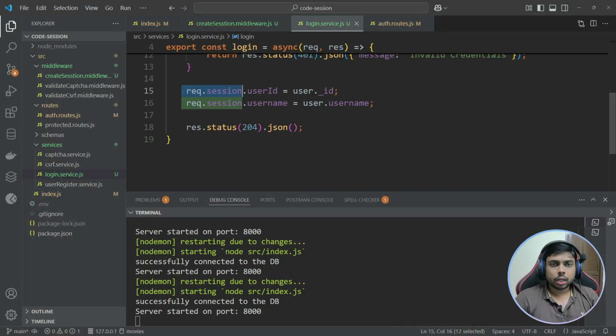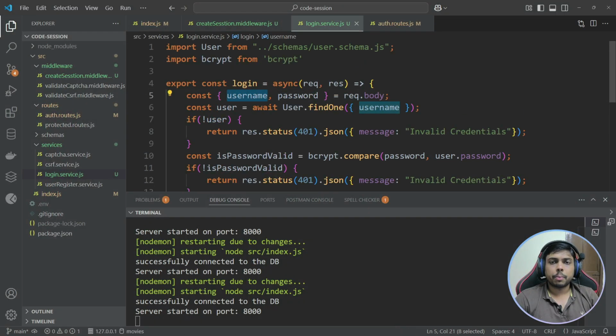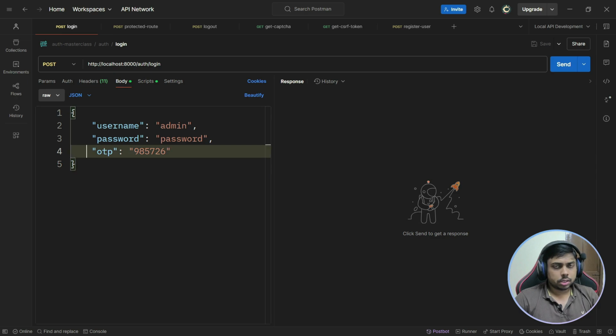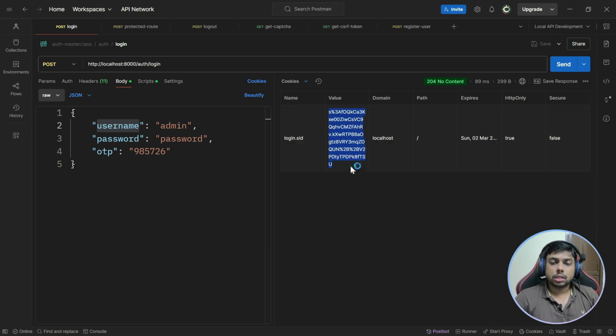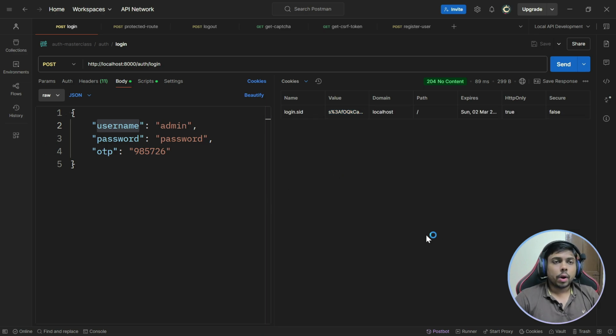So if you see here, the login service, what we are reading, username and password, right? So it's safe to keep the OTP here, right? So I'm not deleting this, but for now just ignore this part, right? So username and password we are sending. So let me send it, right? And if you see here, what happened, we get the login.sid, right? So this is the important thing here. So we are able to get the cookie back, and based on this cookie, the server stored session information will be retrieved.